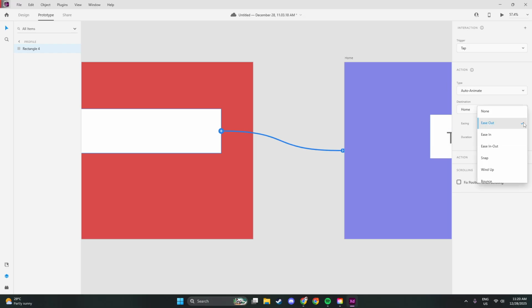From here, you can chain additional artboards to build out multi-step flows, keeping your animations cohesive and purposeful.